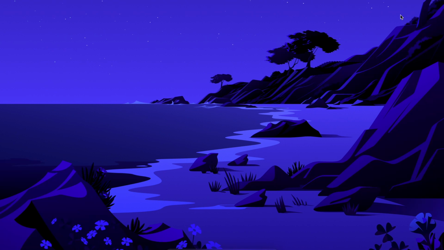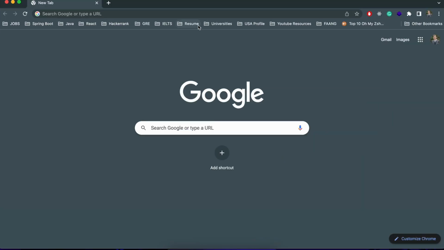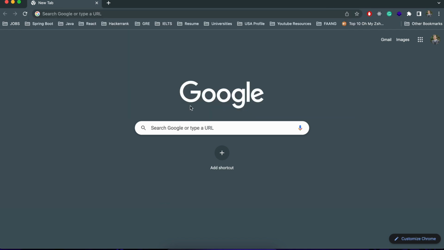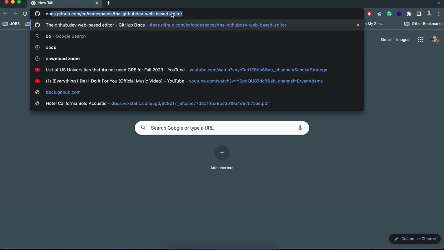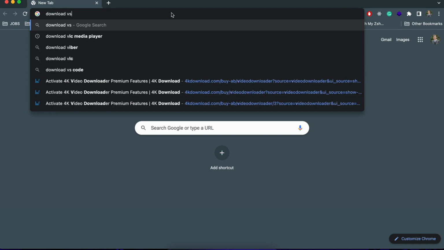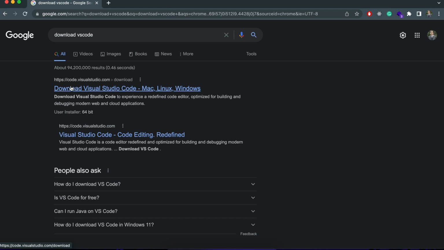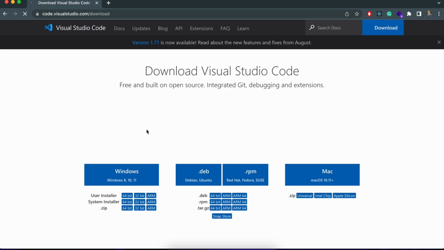We will be using VS Code. So we just need to download VS Code first. For that, just go to any of the browsers. I will be going with Chrome. You can go with any browser and search for download VS Code and just press enter. You just need to go to the first link from code.visualstudio.com. So just go into that.